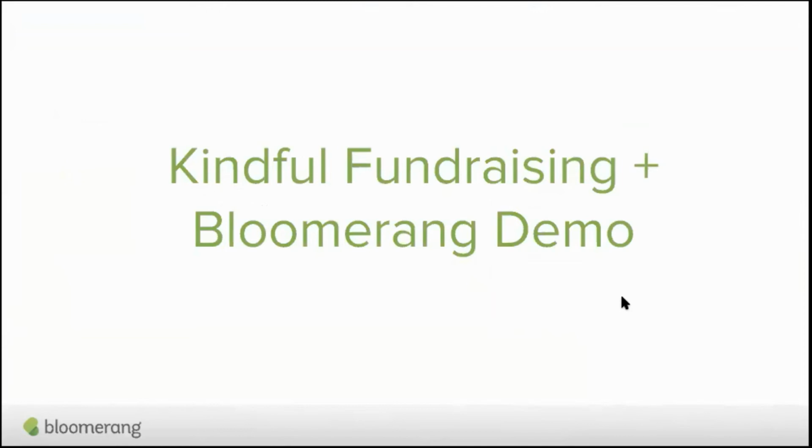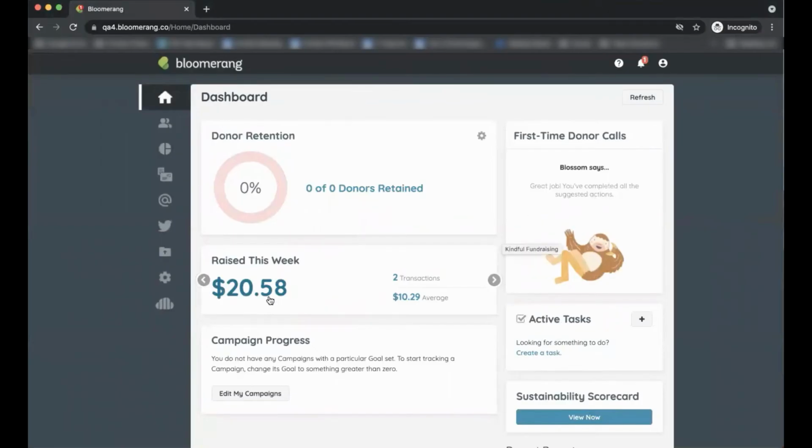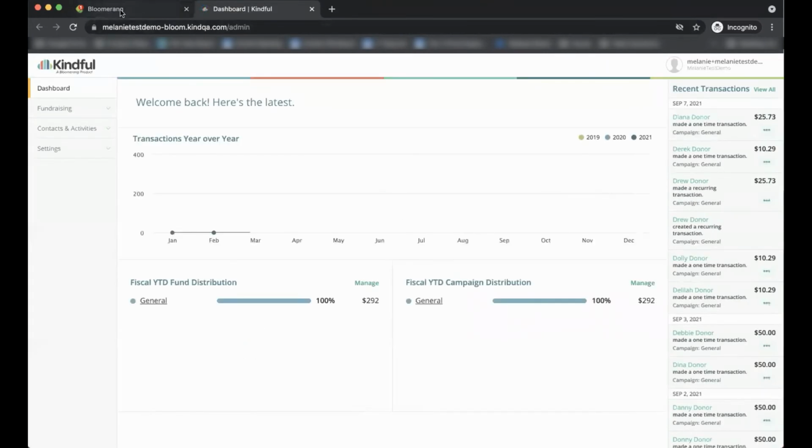Now that we've covered each of the fundraising modules, I'd love to walk us through a demo of how Kindful Fundraising works with Bloomerang. As you can see here, I'm logged into my Bloomerang database, and because I have Kindful Fundraising available, I see this Kindful icon at the bottom of my nav. And when I clicked on this, it opened my Kindful dashboard in a new tab. But here is your Kindful dashboard.